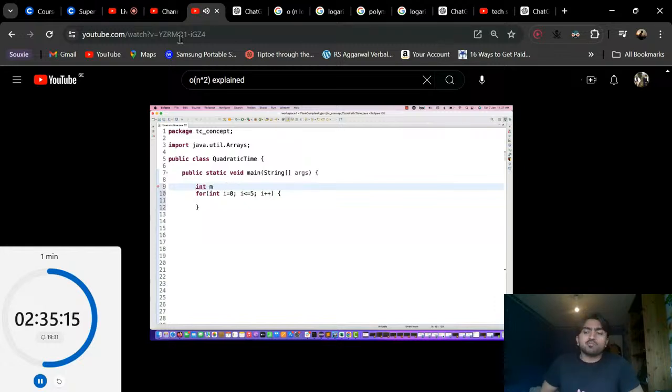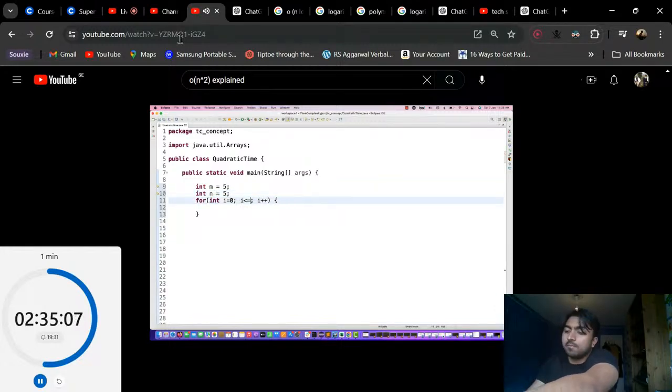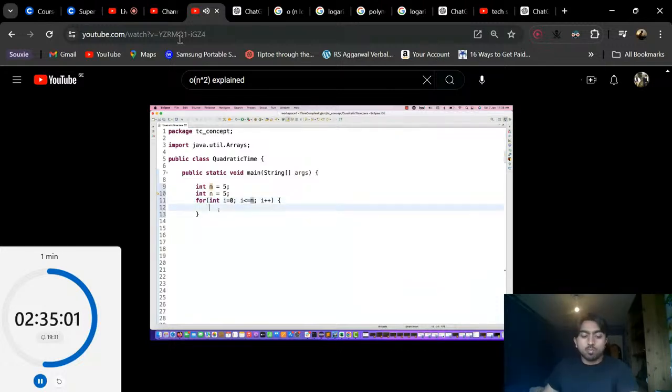For example, integer m is equal to 5. And then I'm writing integer n is equal to 5 also. So instead of 5, this for loop is actually based on m here. Okay. Then I'm writing another for loop inside this particular outer loop: j is equal to 0, and j less than or equal to n over here, and then j plus plus. And then I'm doing something.